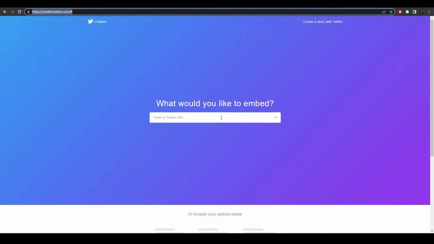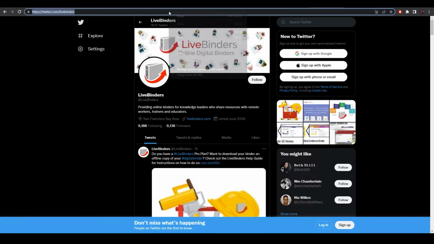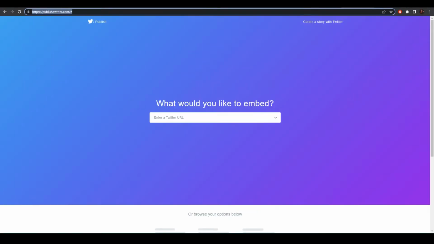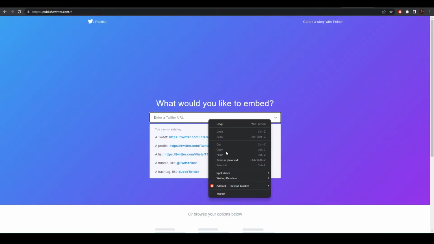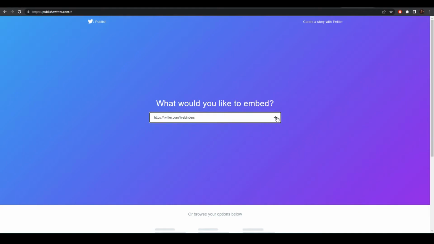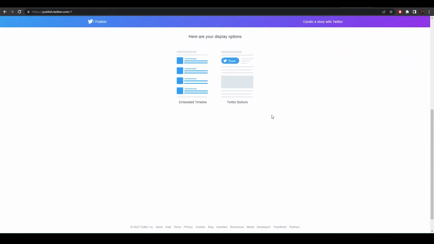And here, it'll ask me what I'd like to embed. So I'm going to paste the LiveBinders Twitter and hit enter. And it gives you two options. One is just a Twitter button, and the other is an embedded timeline. And of course, the embedded timeline will look a lot better, so we'll select that.